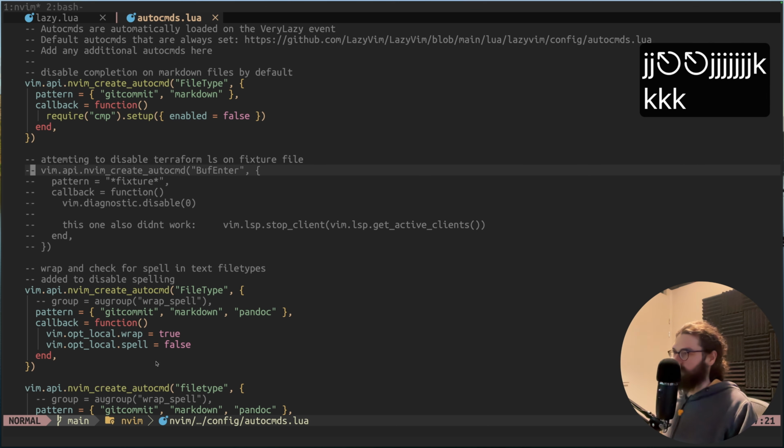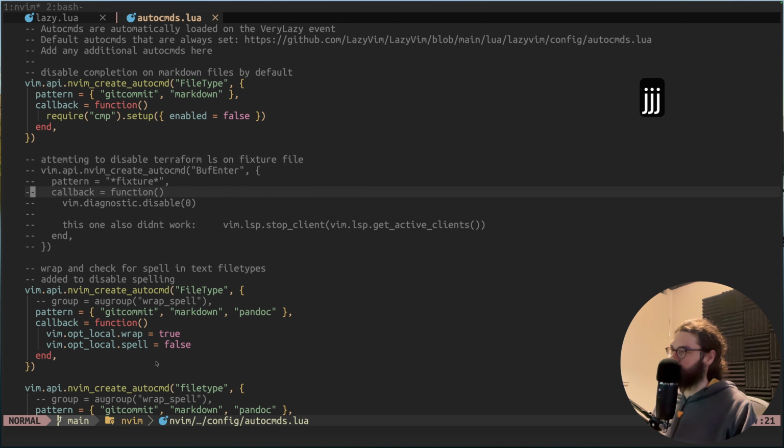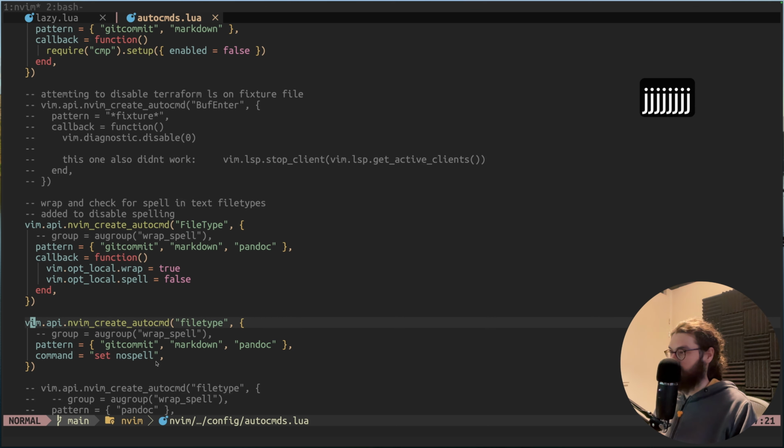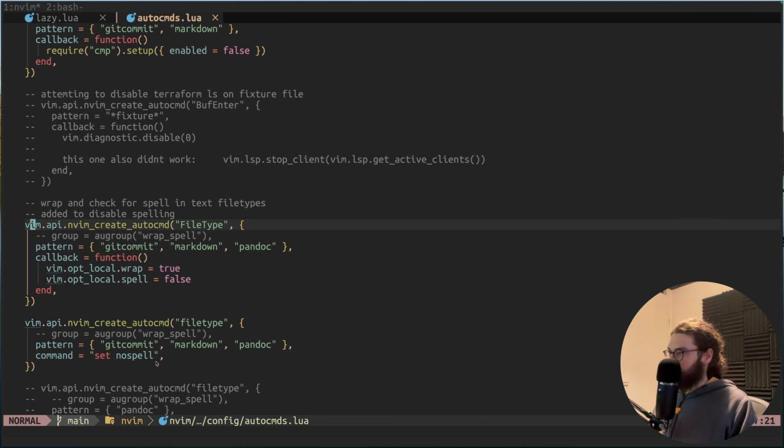The next one is an auto command where I wanted to disable stuff on a Terraform fixtures file. That didn't work out very well, so I had to stop that. And it's commented out, as you can see, but I figured I will come back to it later, but I found a different workaround for the time being. The next auto command is another file type command, which matches git commit, markdown, and pandoc files.